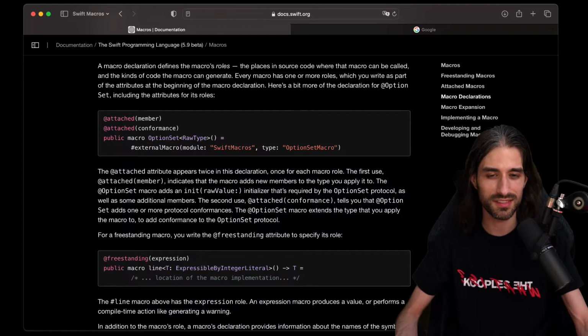It's interesting to see that there is this similar pattern. And so let's try and make more sense of this declaration. The attached attribute appears twice in this declaration, one for each macro role. The first use, @attached member, indicates the macro adds new members to the type you apply it to. So the @OptionSet macro adds an initializer that's required by the OptionSet protocol, as well as some additional members.